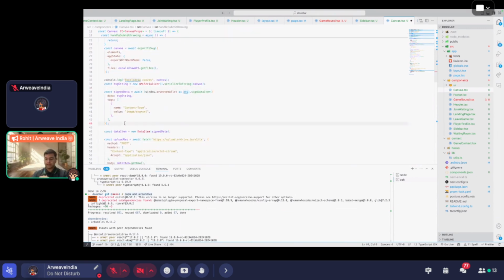Then what we're doing is we're going to upload this image, this SVG, to Arweave. So for that, we're going to create a data item. You can store any data to Arweave. So we're going to create a data item, and then we're going to pass in some tags that help identify what data it is. Why are these tags helpful?